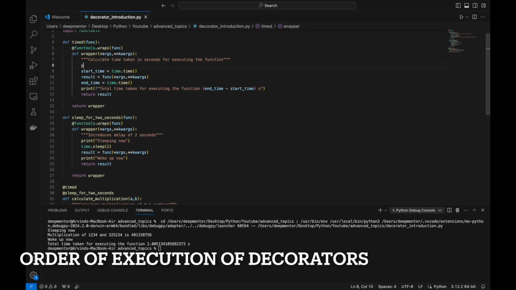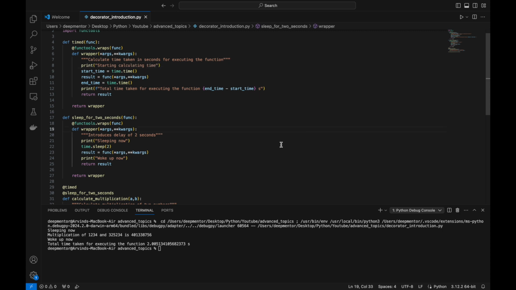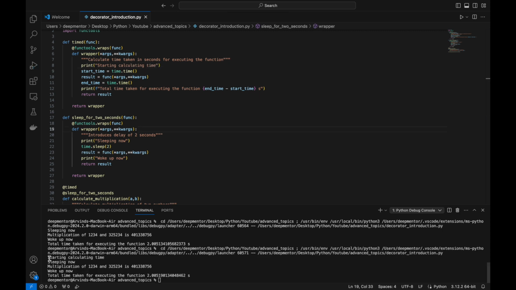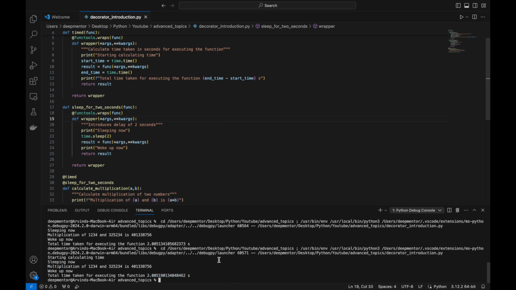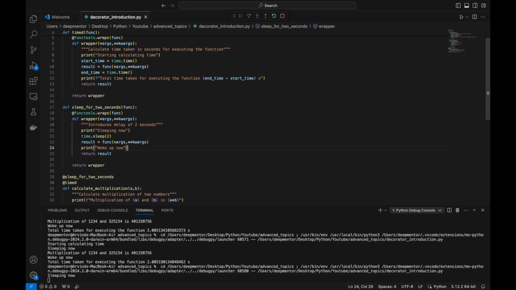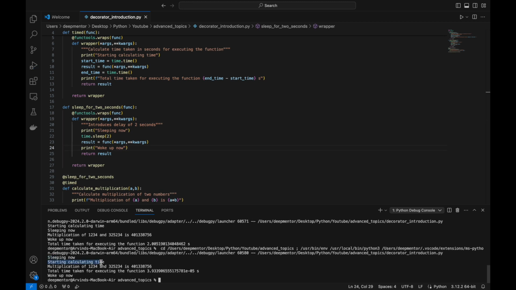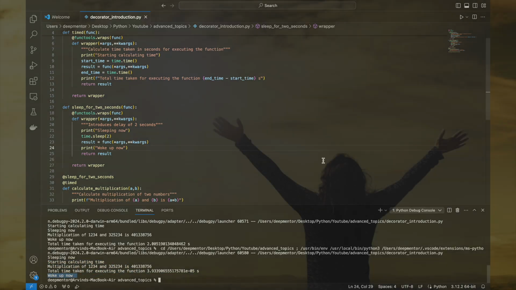To demonstrate the same, let's add another print statement in the timed decorator before the function is executed. From the output you can see the function is first surrounded by the sleep decorator and then the timed decorator. If you change the order of the decorators, the output will change as well.